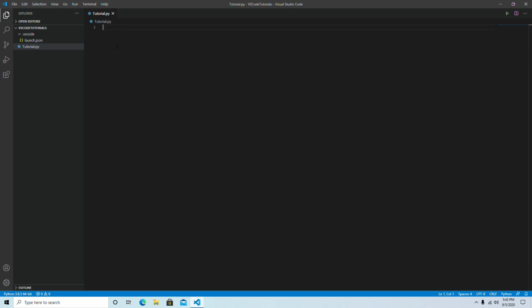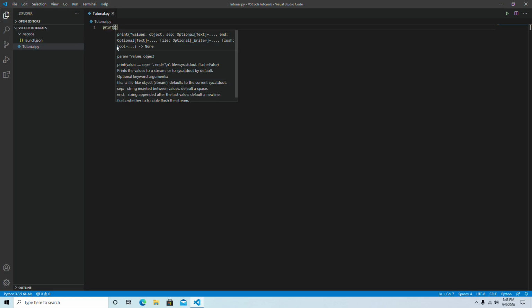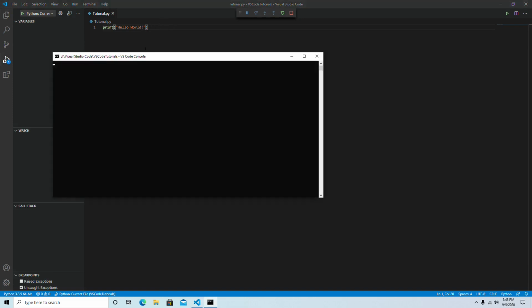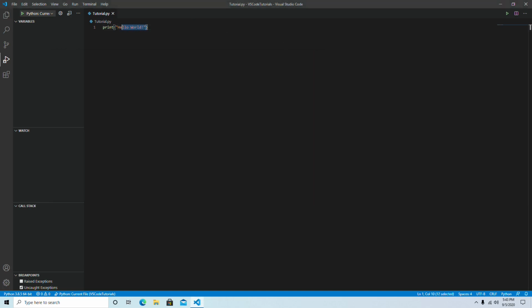The basic syntax of any Python program is you have to write print, and then you could write whatever you want here, and when you run or debug this program, it will come up with hello world. It's that easy.